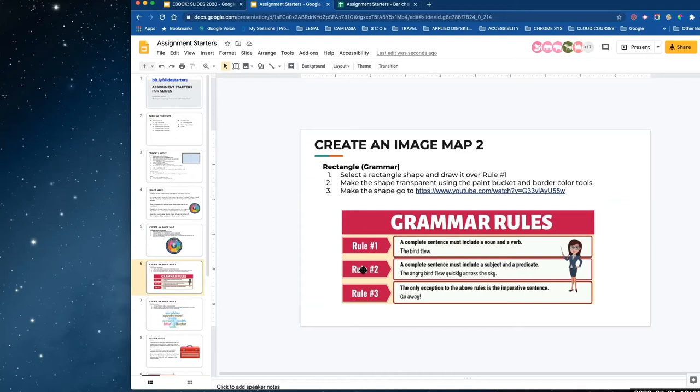Okay. So you can create shapes or you can make shapes an image map. Remember, an image map is a shape put on top of an image that is mapped to something else. And when I say mapped, I mean it goes to another website. Okay.